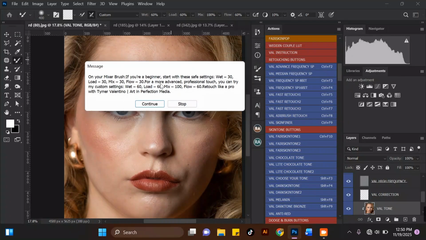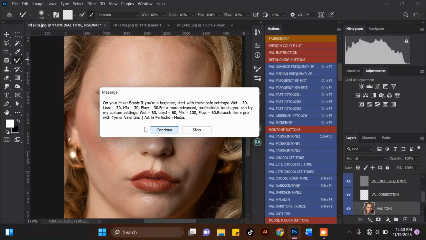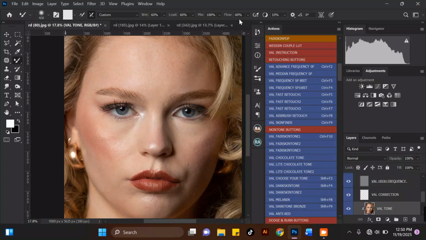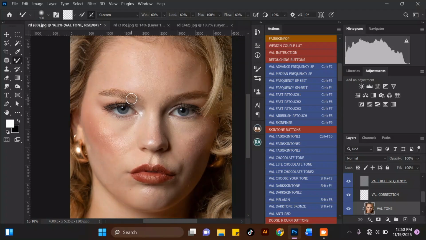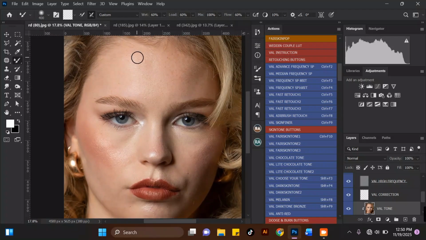So here it will give you a message directing you on how you can set your mixer brush. You click continue. Okay, so now these are the settings that I use. My weight is on 60, my load is on 60, my mix is 100, my flow is 60. Okay, so let's retouch this picture.